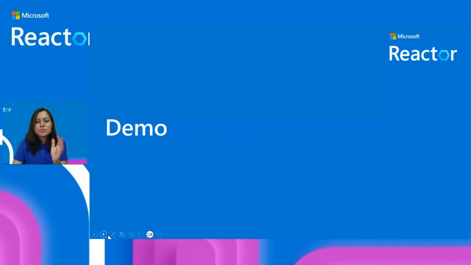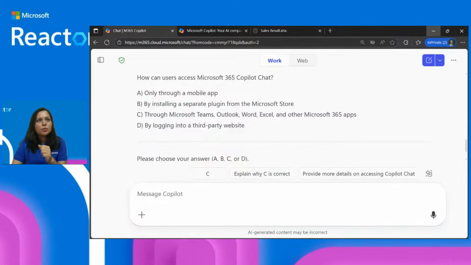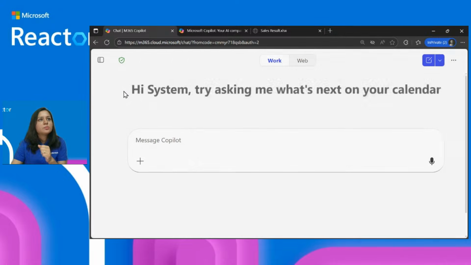Coming to the scenario that we are going to be looking at, we are going to be using Copilot Chat to show you how seamlessly we can go from brainstorming with Copilot Chat to creating a document as well. So let's take a look at this demo. I'm going to go ahead and bring up Copilot Chat, and I'm going to use a new chat option here.